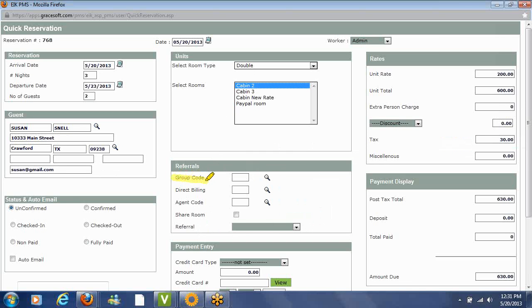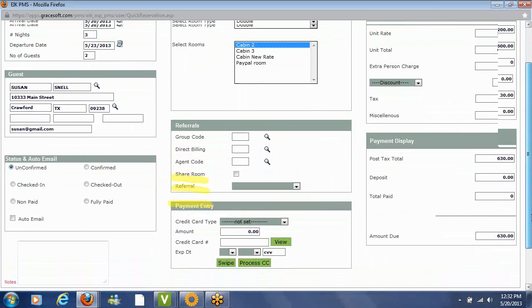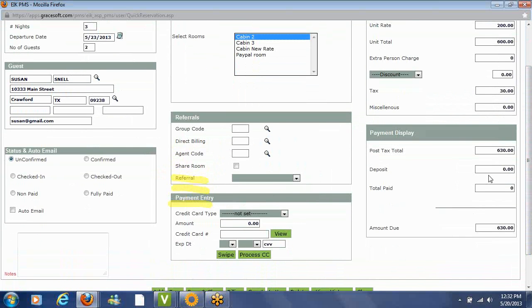If they're part of a group, they would have a group code. If they're coming under a company paid, where their company is paying for the stay because they're there on business, they would use direct billing. If a travel agent booked this, they would be assigned an agent code. But Susan, she's just coming on her own, just coming to stay a few nights, so we don't need to fill any of that information.